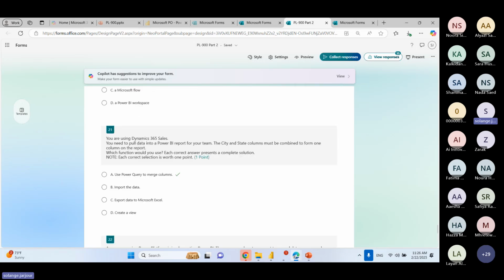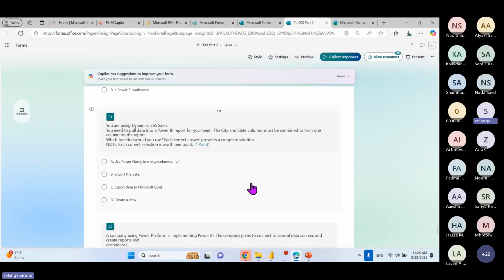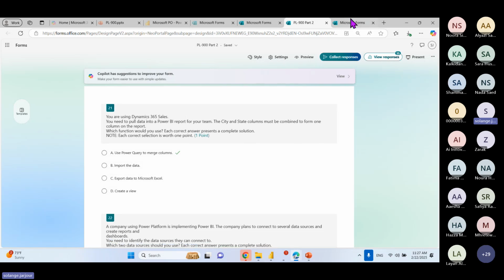Now, you are using Dynamics 365 Sales. You need to pull data into a Power BI report for your team. The city and state columns must be combined to form one column. I guess this one is repeated, and we mentioned that this is Power Query, where we are merging more than one column.